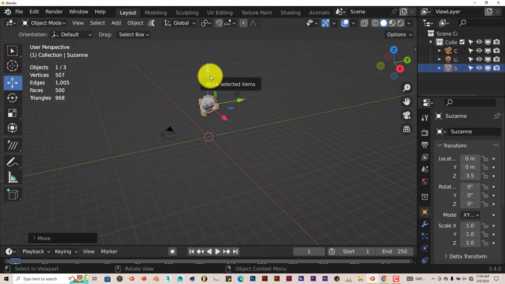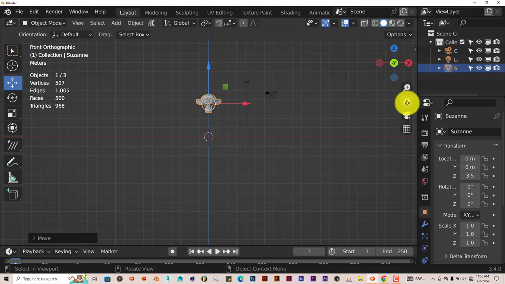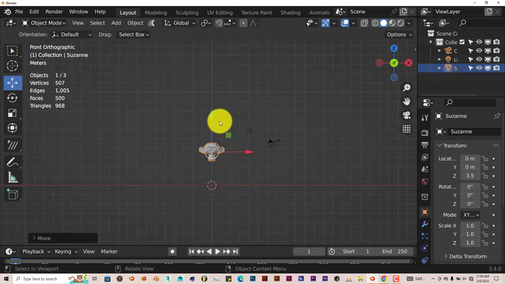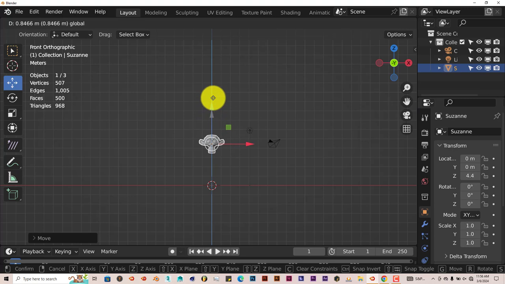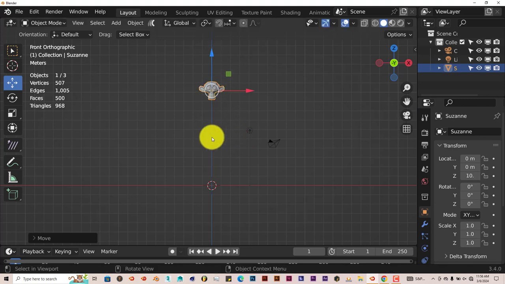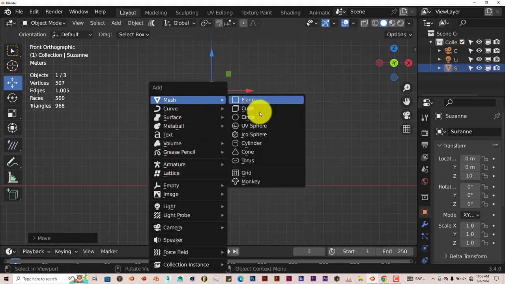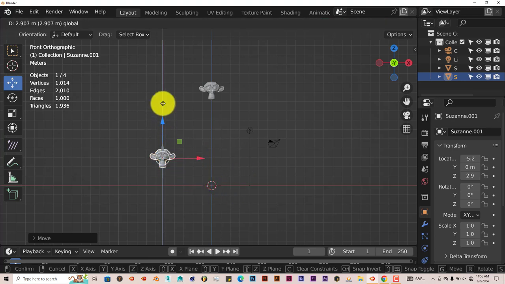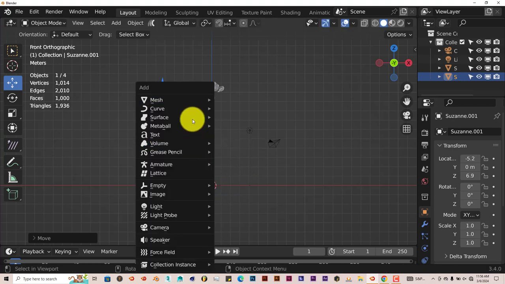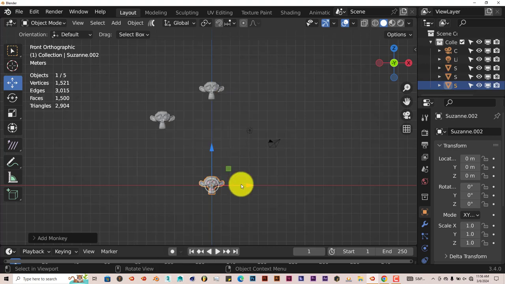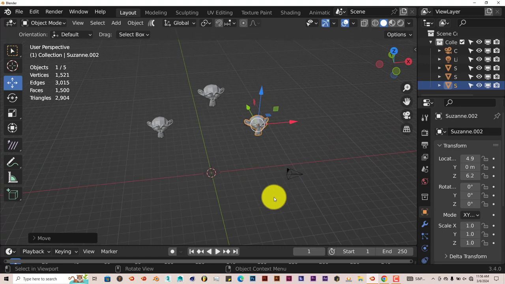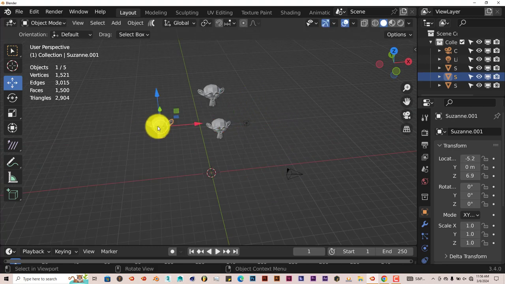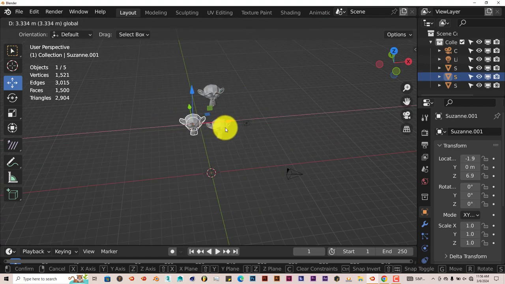Press 1 on our keyboard to go into the front view. Left click and drag on our move gizmo. We're going to pull Suzanne up on the Z axis a little bit higher. And we're just going to keep duplicating Suzanne. Shift A again. And you might not have to make too many of her. Shift A again. Let's just make one more just for the sake of saving time. And let's pull them all together. They're kind of in the same space.